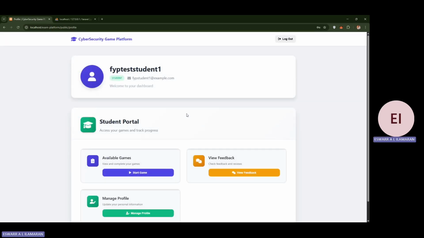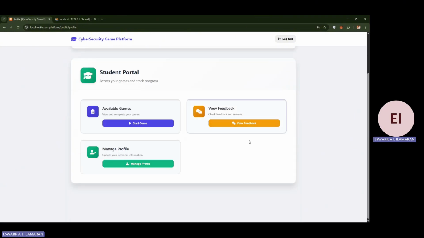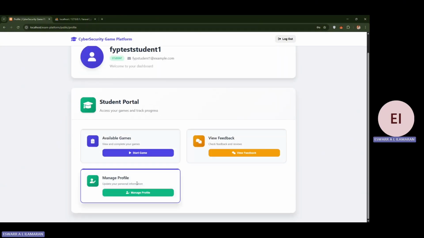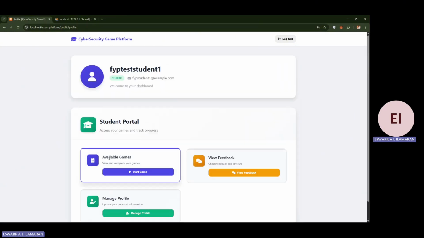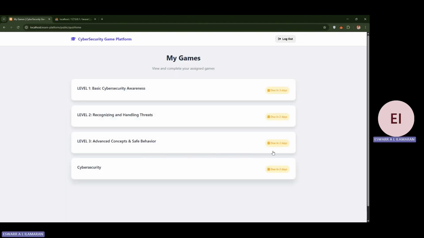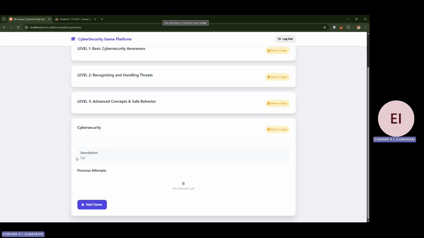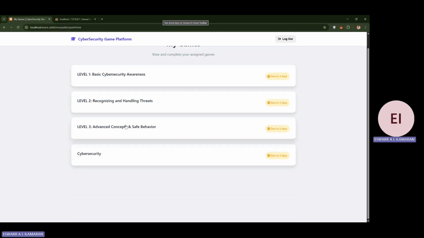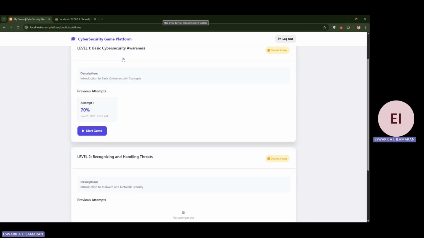Okay, after student login, you can see the student dashboard. The student dashboard consists of available games, manage profile, and also view feedback. First I will show the games that teachers have assigned for the students. You can see that the cybersecurity game we just created is shown here after assigning the student. So here you can see all the games that are assigned.